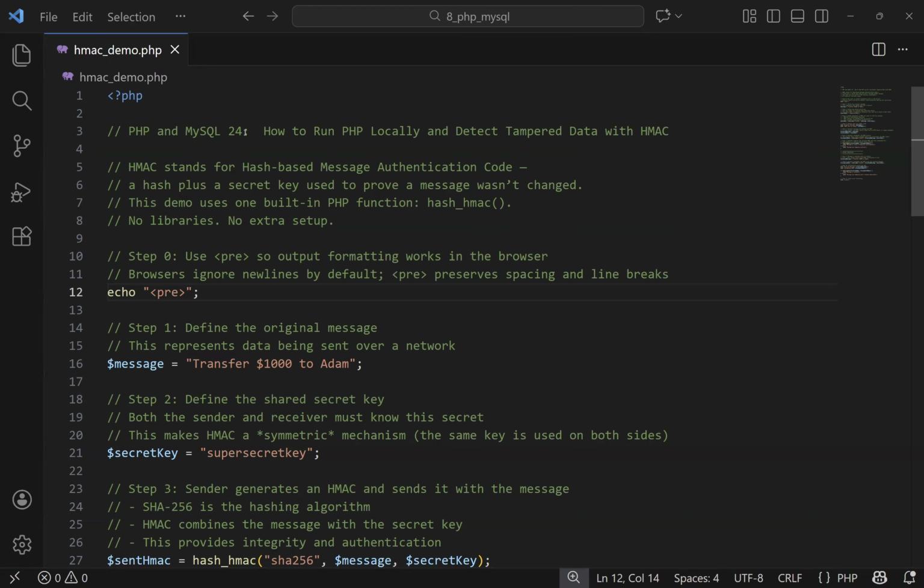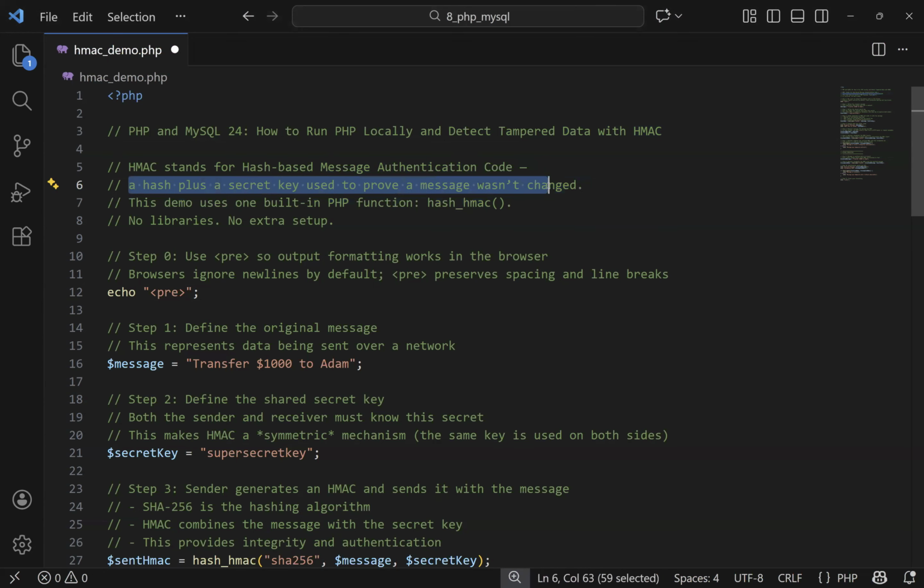In this video, I'm going to show you how to run PHP locally and detect tampered data with HMAC. HMAC stands for Hash-Based Message Authentication Code, which is a hash plus a secret key used to prove a message wasn't changed. This demo uses one built-in PHP function, hash_hmac, and there'll be no libraries needed and no extra setup.